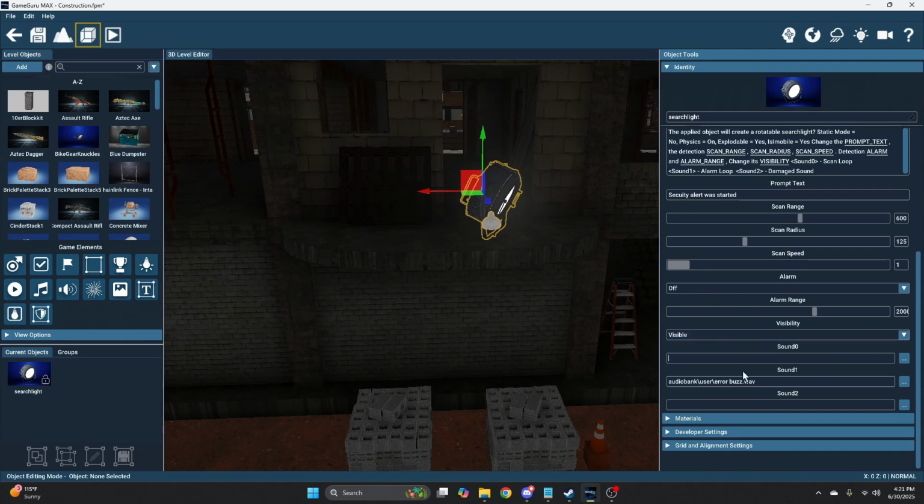But I did do an alarm sound, which is the error buzz. So that is right here, the alarm loop. So when the player is detected, what sound does it make to alert the player, hey, you've been detected? So that's just a little buzz sound that I found in the sound file somewhere. And then also there's the damage sound.